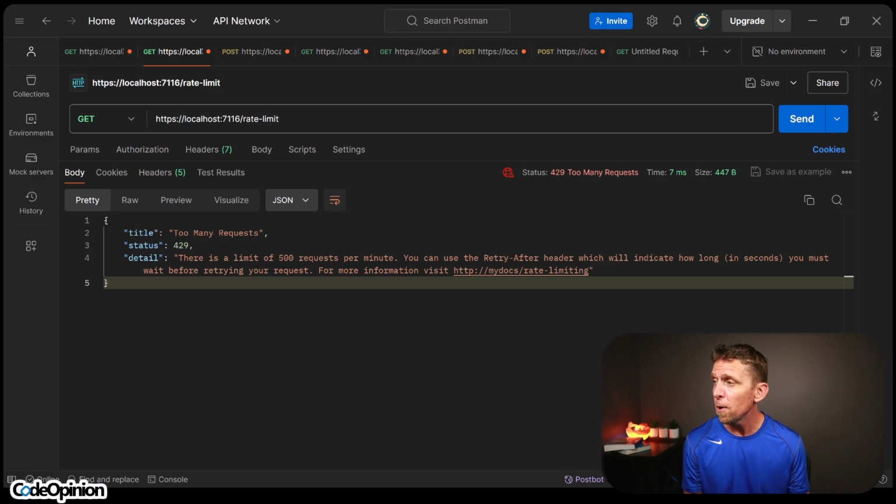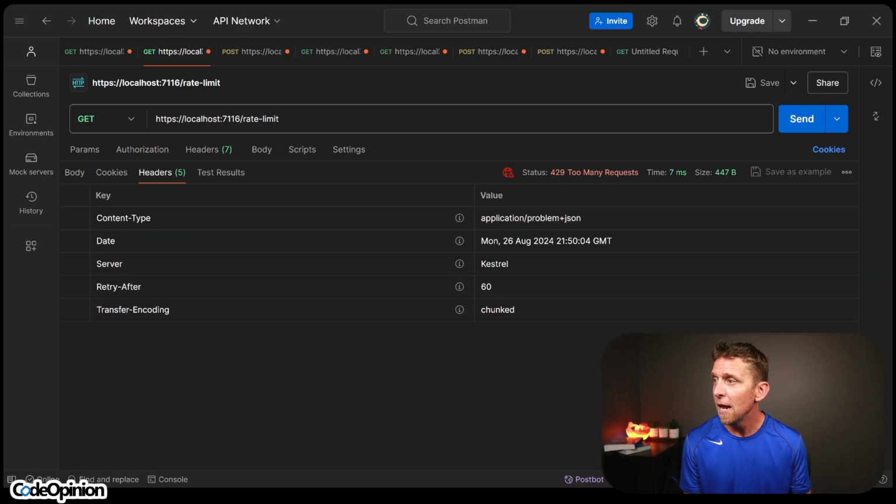For my example here, my rate limiting, I'm getting a 429 status code, but in my problem details, I have some useful information for the developer saying there's a limit of 500 requests per minute, my fixed window. You can use the Retry-After header, which will indicate how long in seconds you must wait before retrying requests. More information, you can visit the documentation. And then I can look here in our headers, exactly my retry header is after 60 seconds. This could be less depending on what that fixed window is, but you're providing useful information so you can make changes to your client code.